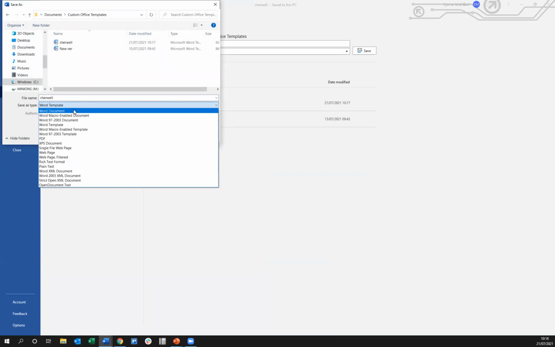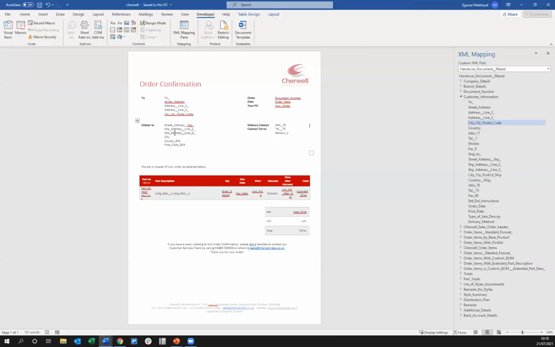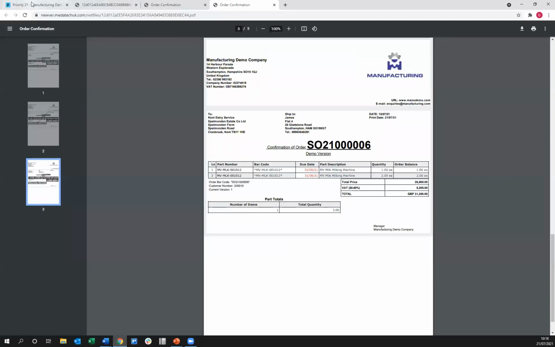Now, normally Priority will come up with this Word document, or what's called a DOCX, but you need it to be a Word template, or a DOTX. This allows the data to pass through the XML fields. So I'm just going to save that, and we're just going to jump back into Priority.